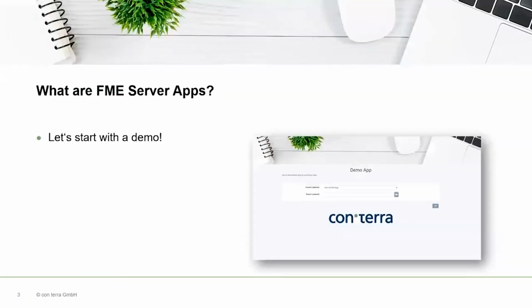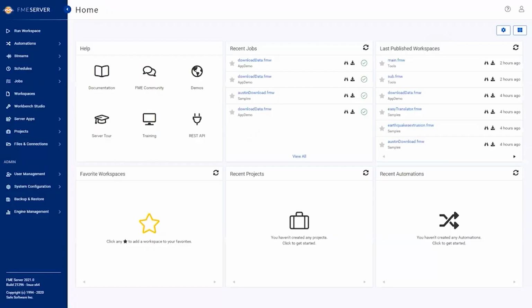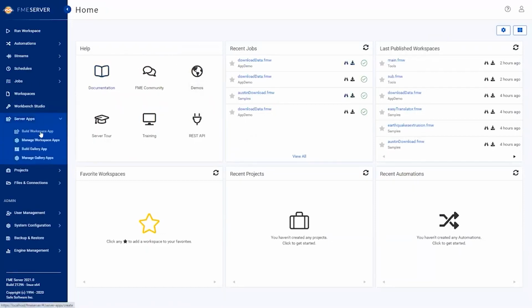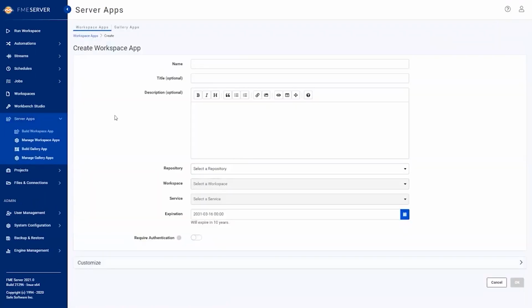In order to show you what FME Server Apps are all about, I figured let's start with a demo right at the beginning. If I move over to the FME Server web interface, we can go to FME Server Apps, click Build Workspace App, and by simply filling out information like name, title, and description, we can create the base information for our app, and now we only need to specify which workspace should be used.